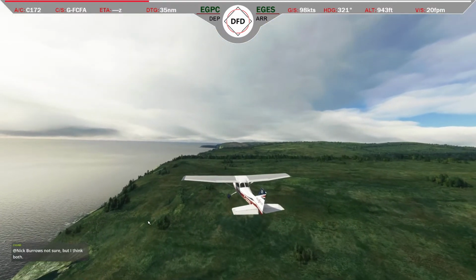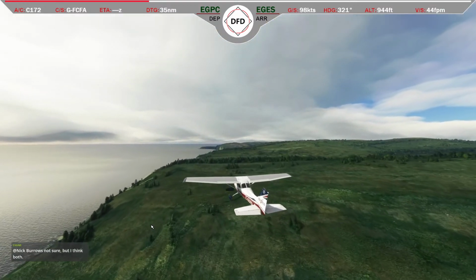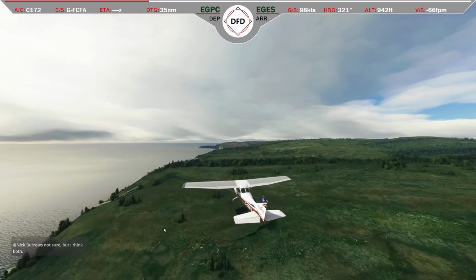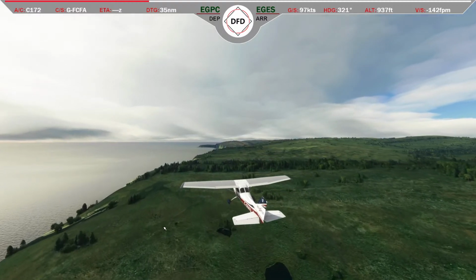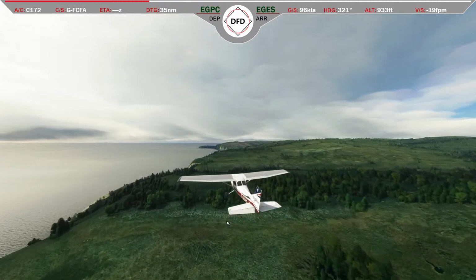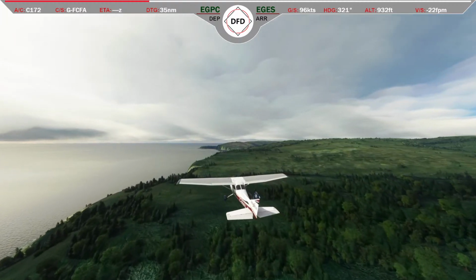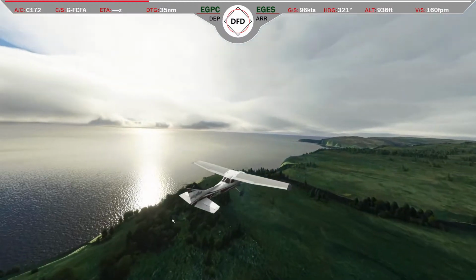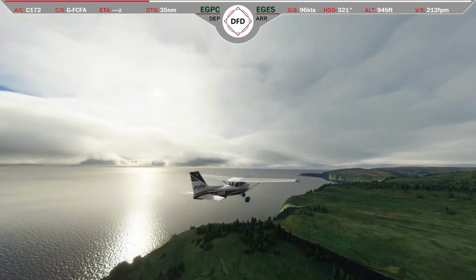Again, live weather and in-game time. It's currently about 5, well, no, it's almost 5:30. I remember I got that half-hour change. And there's the sun coming through the clouds.